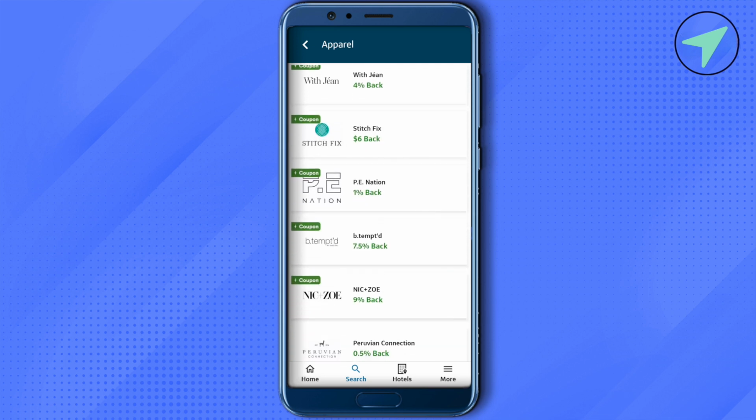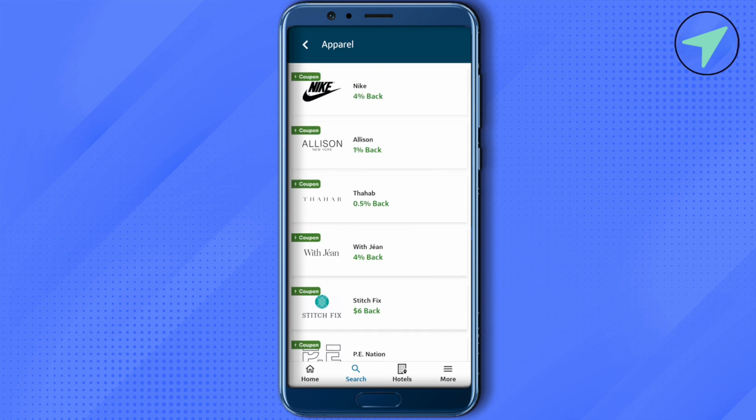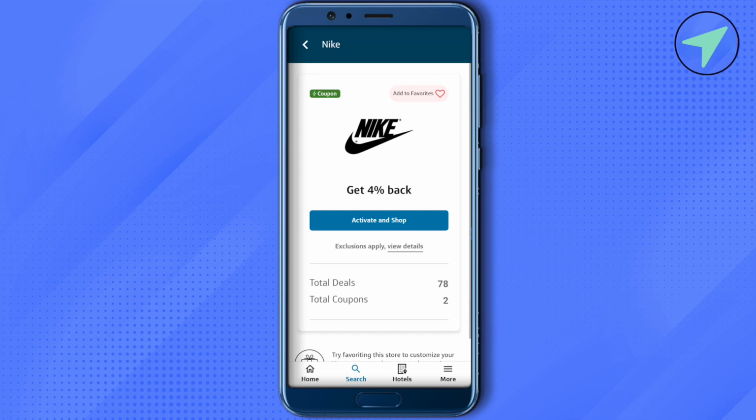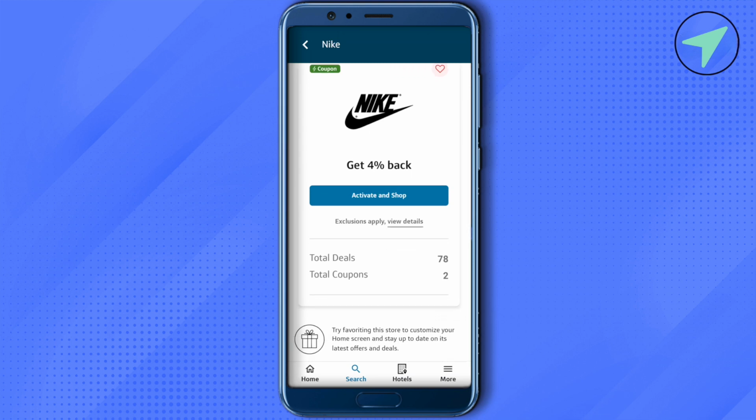Now you can select any of the coupons. Suppose I wanted to purchase something from Nike, I will be getting 4% back. So when I click on this particular coupon, I will be getting the details of this particular coupon. So let's wait for it, and this is how it will appear. Now you can see all the terms and conditions and click on this option of activate and shop.